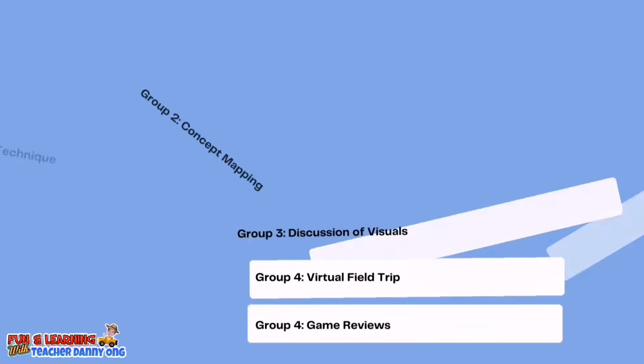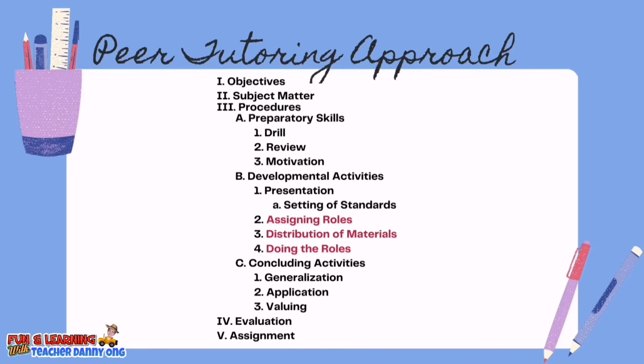Now, if you are the teacher implementing this approach, where will you place this in your lesson plan? Right. Now, after we set the standards, do not forget to assign roles for the students, distribute the materials, and let them do their roles.